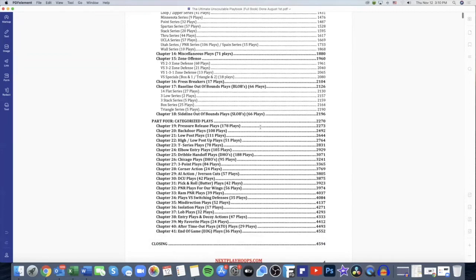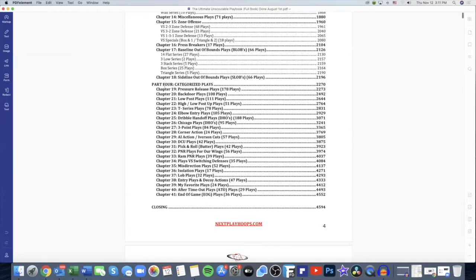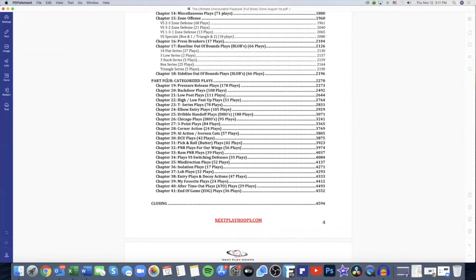Lastly, this is the second part of the book. And it says part 4 here, but this is actually the second part of the book.